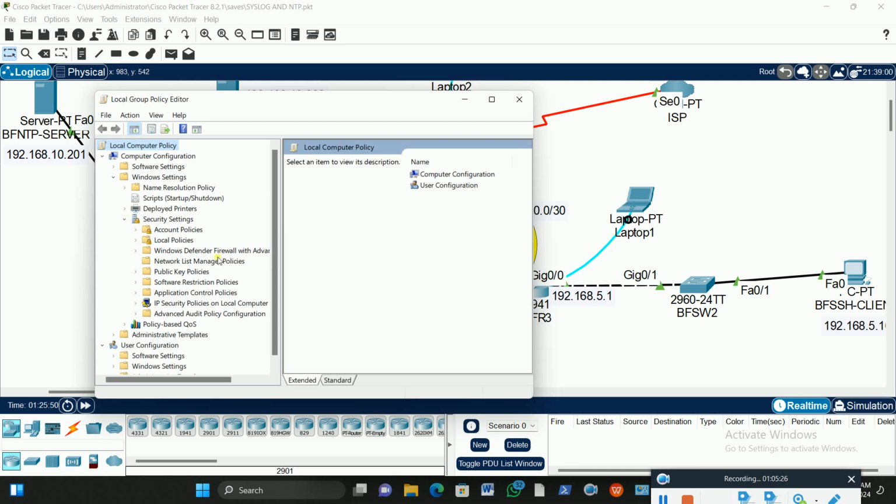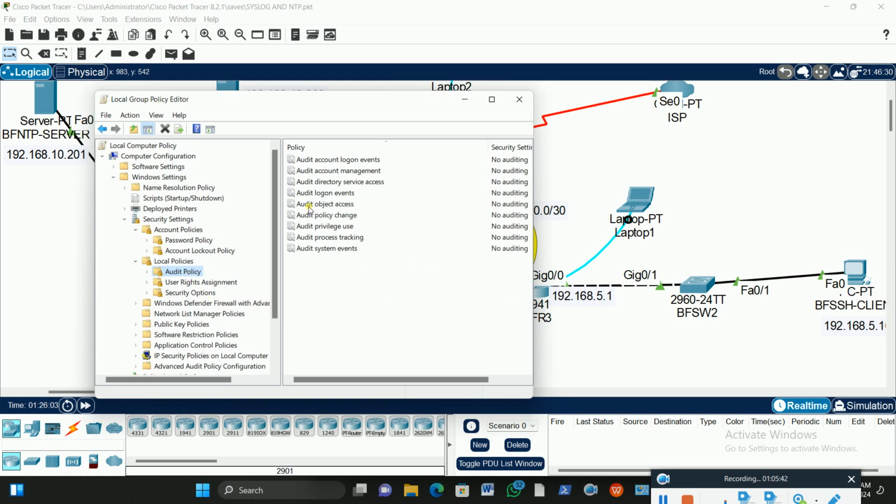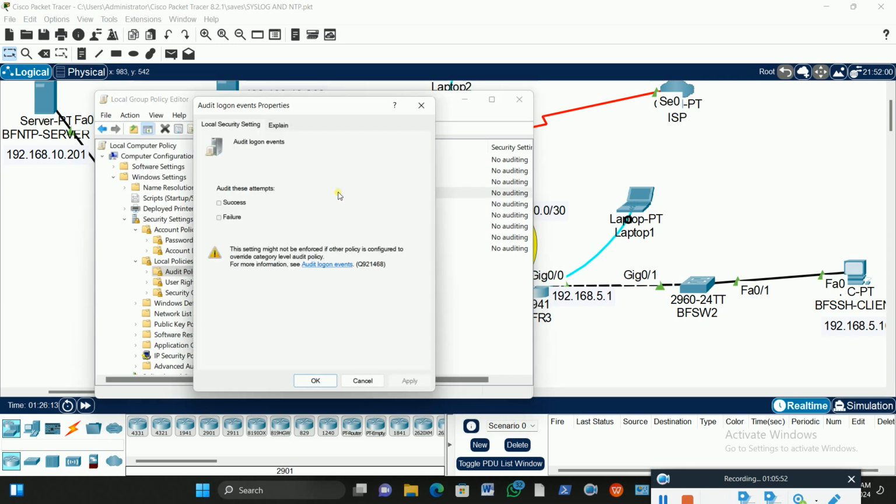On security settings, you go to account policy. We have local policy over here. Click on local policy and choose audit policy. When you click on audit policy, look for audit logon event. Now when you double click on it, it says success and failure.